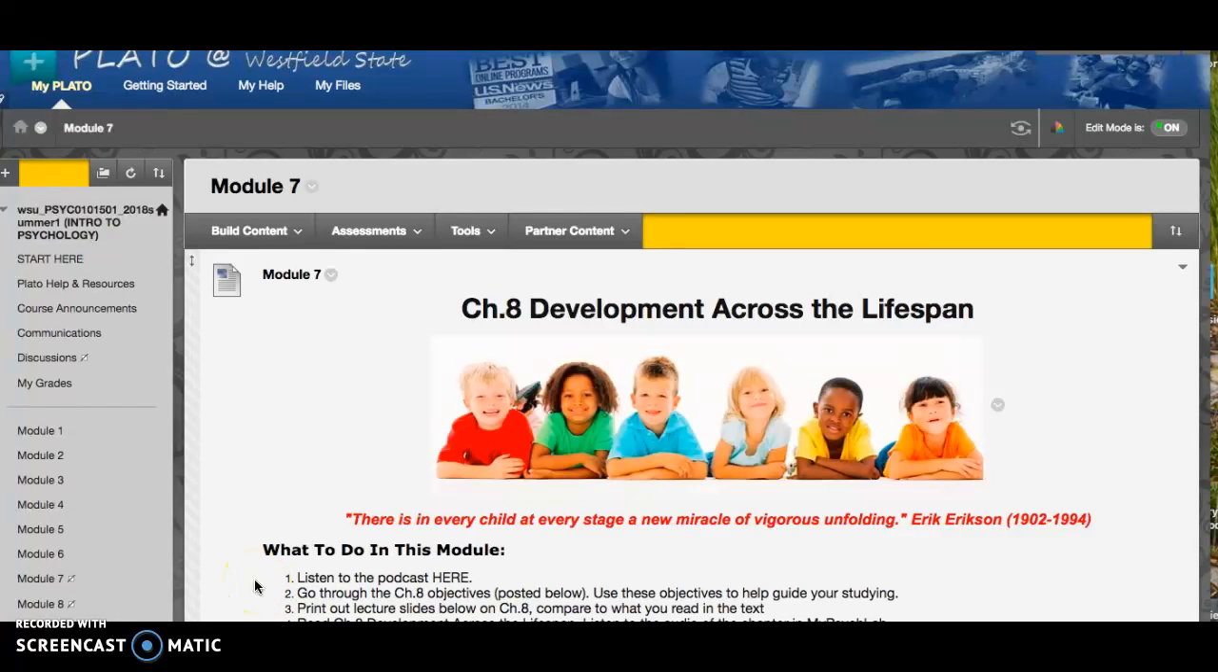Hello, everybody. We are in Module 7, and this is officially week 4. And in Module 7, we're going to be covering Chapter 8, which is Development Across the Lifespan.